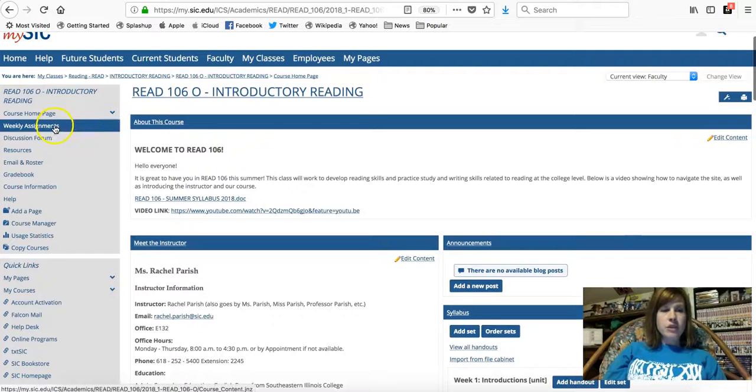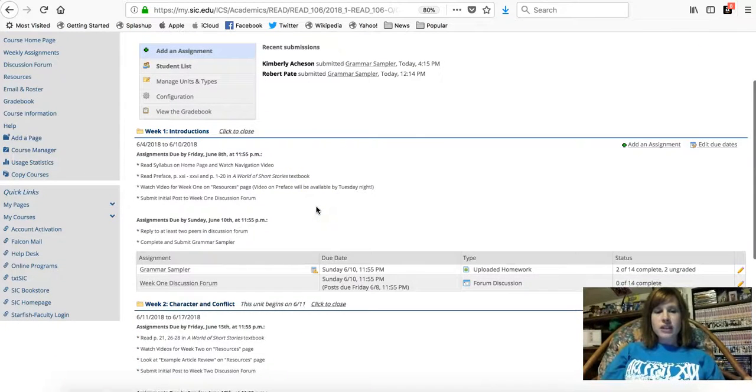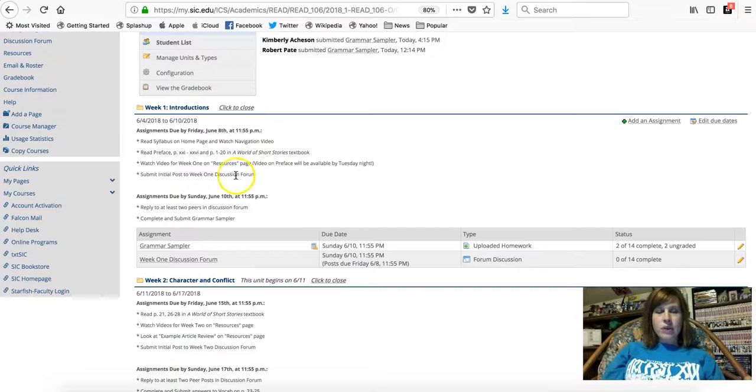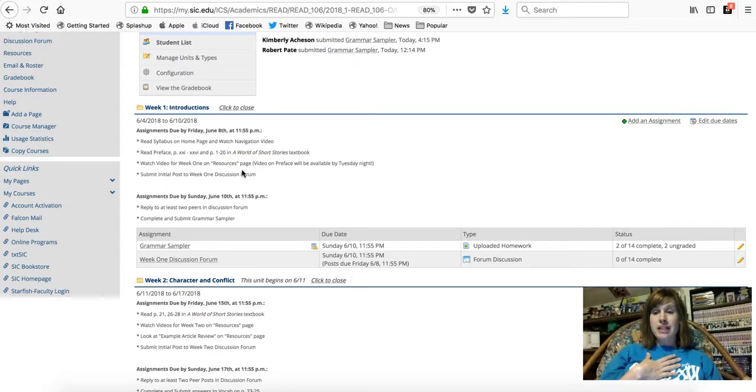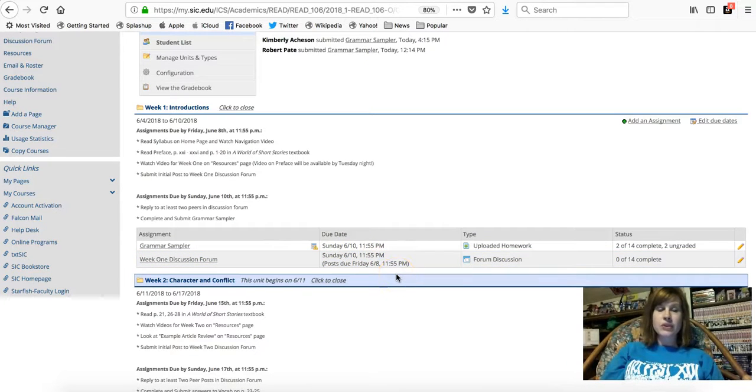So what I'm going to do is go to our weekly assignments, and on that page it will list them. Right now we have 2 assignments. I can see which students have completed and which haven't, but you obviously won't be able to see that. So right now we have our grammar sampler, which is due Sunday, and we have our week 1 discussion forum. Your posts are due Friday and your replies are due by Sunday as well. And if you watched the last video, it goes over how to do those assignments.